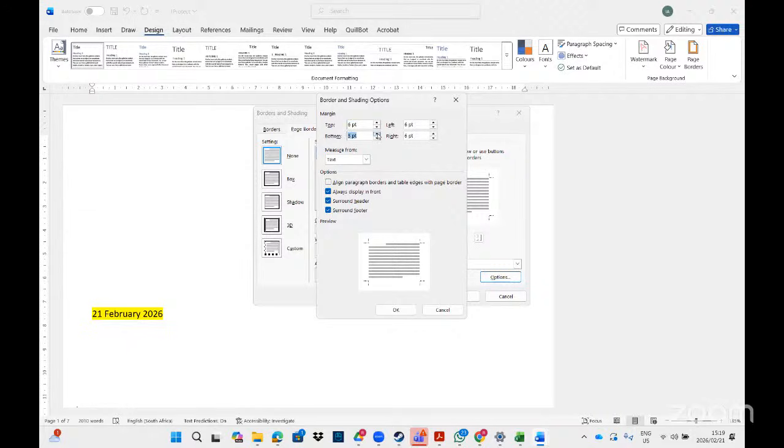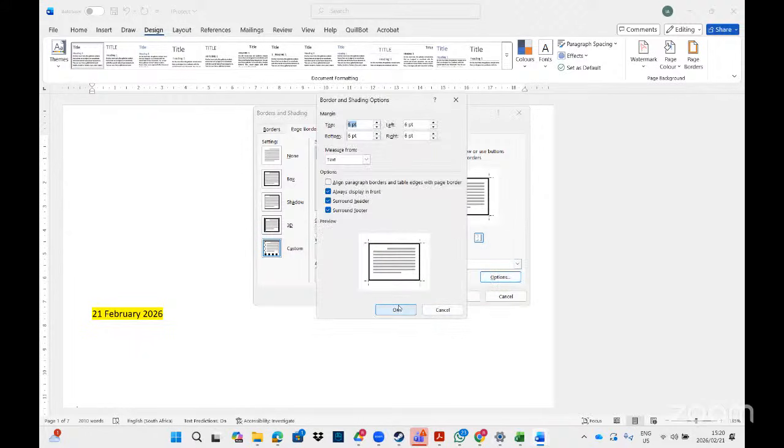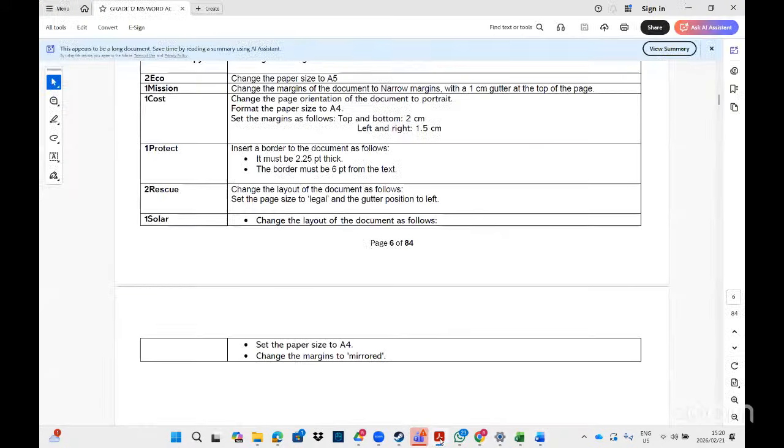So you must make sure that when you are doing page border, you go to options. When they are talking about from the text, you go to options, but don't forget to pick those borders. You pick them. 6 throughout, and then okay. Right, so this is 6 pt from the text, and then also 2.25 width. So that's how we insert a border from the text.